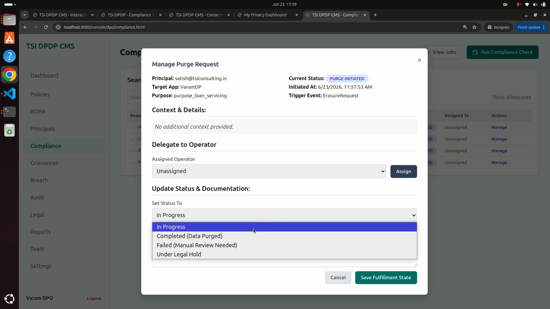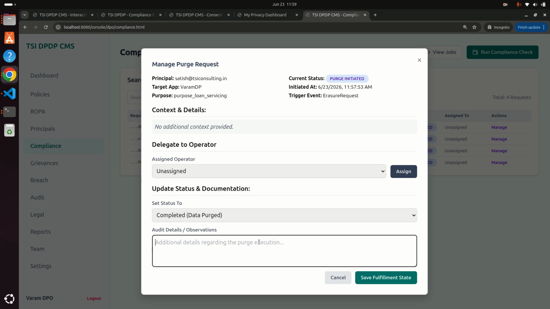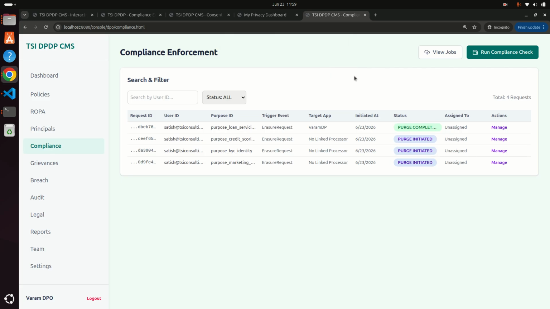Or this is completed. So in this case I'm marking it completed with a note saying deleted. I made sure manually, right? You can save the fulfillment status like that. So this is one way, which you can do manually.